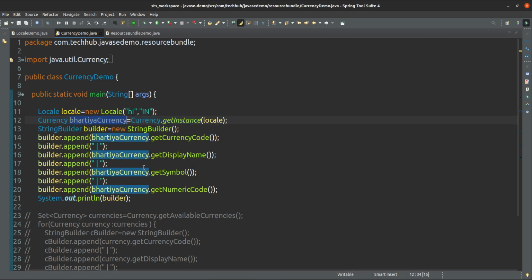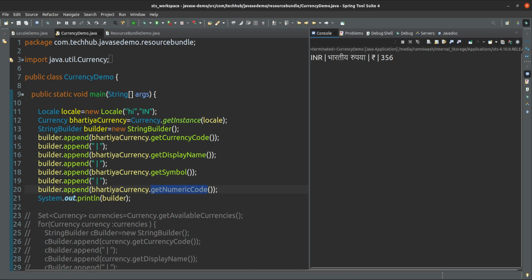And if I print this one, what am I printing? Currency code, currency name, currency symbol, and numerical code also. So these 4 parameters we are printing from this currency. So currency code is INR. INR means Indian rupees, and currency name is Bharatiya Rupaya, and currency symbol is this rupee symbol, and currency numerical code is 356.